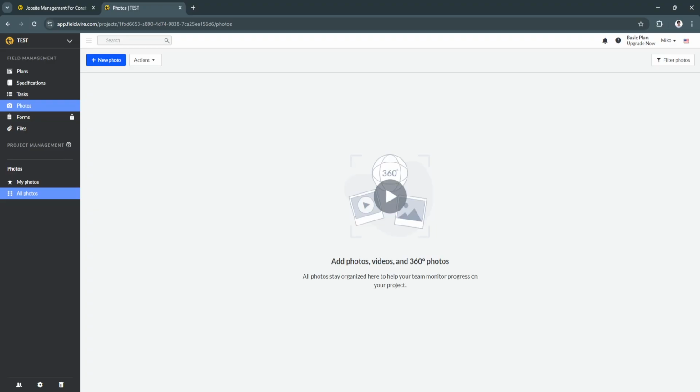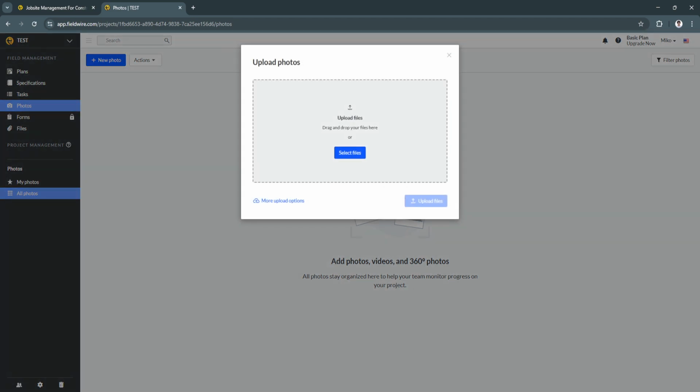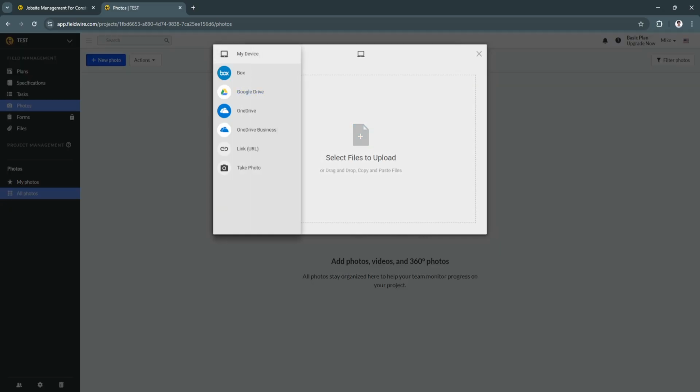Next is photos. So of course, you can always add photos right here. You can also add videos and 360-degree photos. And all your photos stay organized here to help your team monitor progress on your project. So to add a new photo or video, just click right here. You can either add a photo or a 360 photo, and always upload your files right here. And again, you can always use the upload options, such as all of these drives.